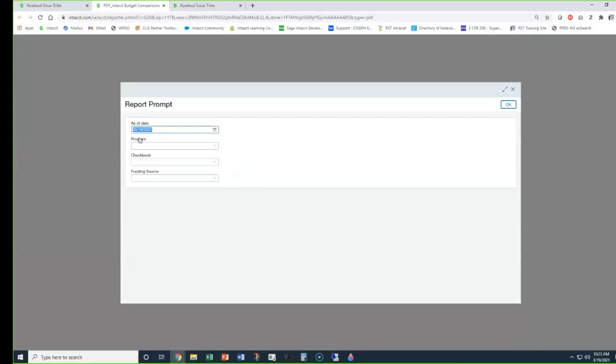This is designed again to run by the tribe's fiscal years. So what date do we want to cut off the report for? Our program and checkbook, and a funding source. Once we have that stuff input, we click OK. And what we now see is a side-by-side comparison year over year of just the budget only for the funding source I ran the report for.